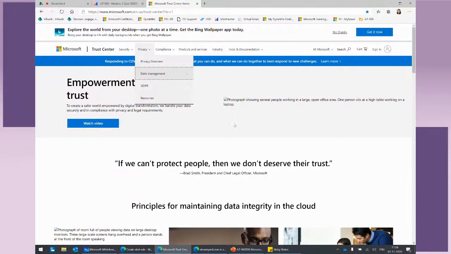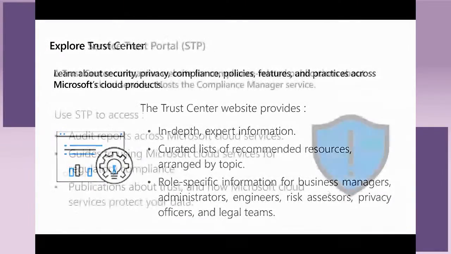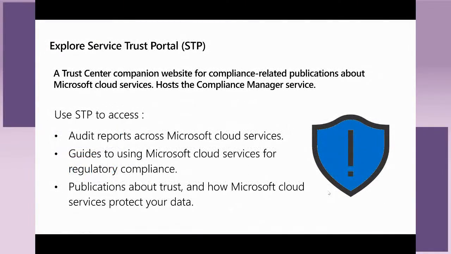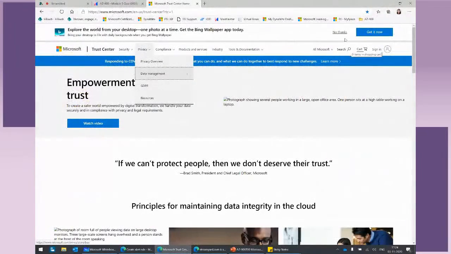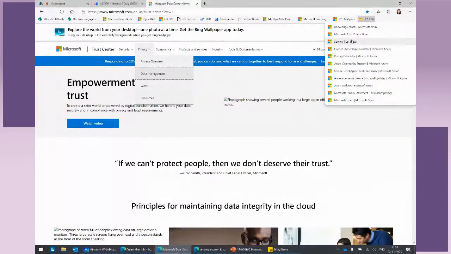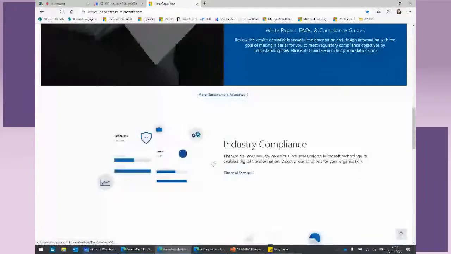And if you want to see the reports, then in that case you can go to the Service Trust Portal. This particular Service Trust Portal gives you the various audit reports of the Microsoft cloud services. So all the audit reports are available for you. You can just go here, and I will open the Trust Portal where you can see all the reports. Okay, let me scroll down. Sorry, view all audit reports.